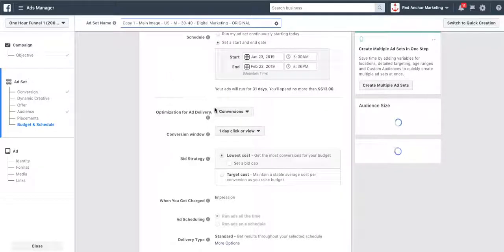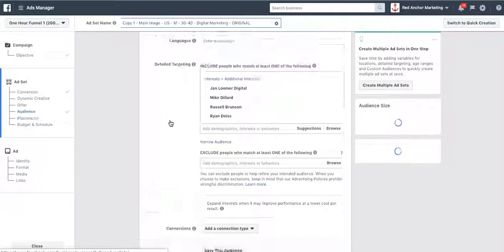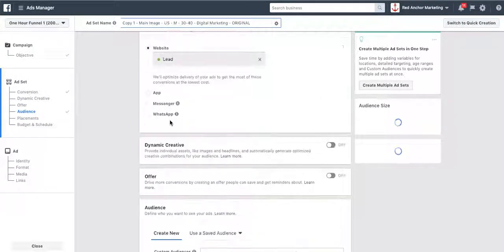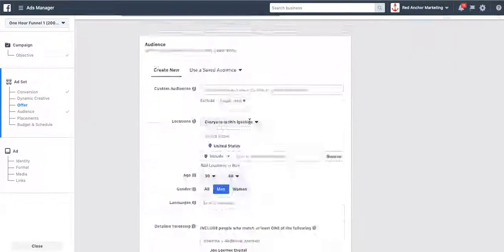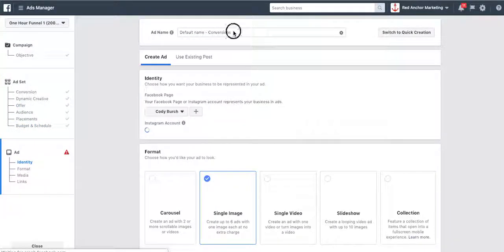So I'm going to do conversions. I'm going to do 1 day click. They're going to just opt in or they're not. And that's pretty much it. So very simple here. This is ready to go, and we're going to let Facebook do its magic. And so the next step, we'll click continue down here at the bottom. And now we go to the ad.